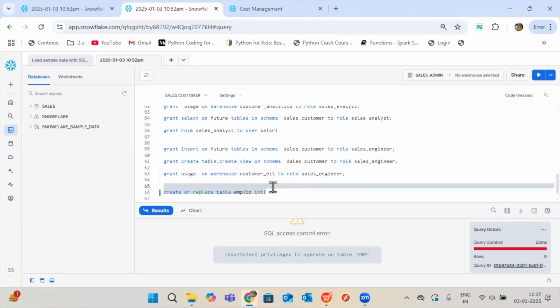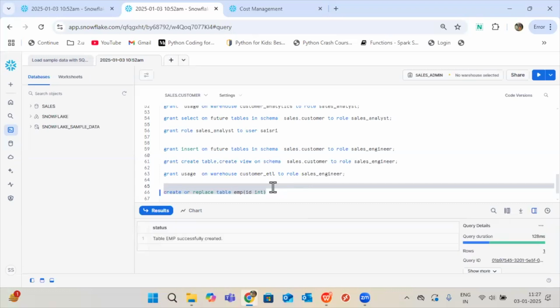Yeah, it's possible. It's inherited, right? Sales engineer inherited. Whatever sales engineer can do, admin can do all those things. That's the reason. Yeah, above I mentioned, right? That's the reason. So sales admin is also able to do it.